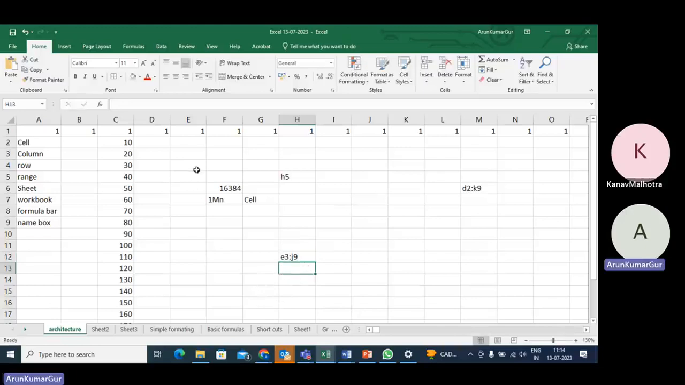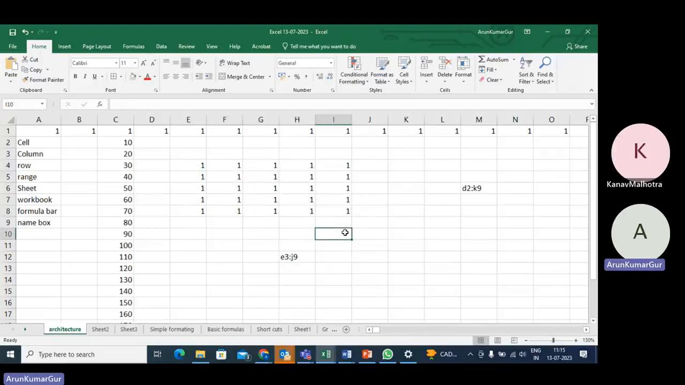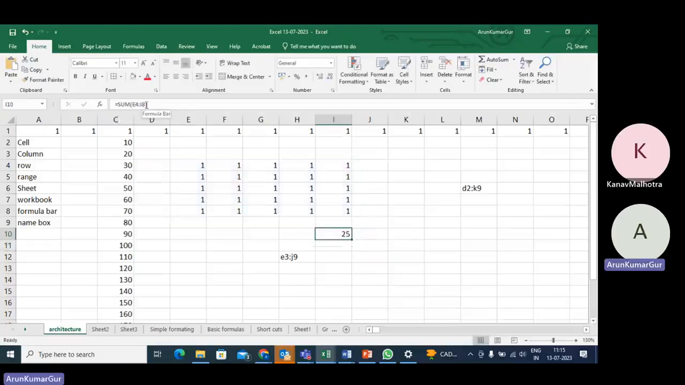Whenever we use a function and we want to use this particular range, we will mention it like that. For example, let me put some numbers over here. And this is a range. I want to do the sum of all this. So I'll put the formula as SUM, open bracket, and I'll select this array. As soon as I select this range, we can see that the range is defined with the first cell and the last cell. And we will get the sum of it.